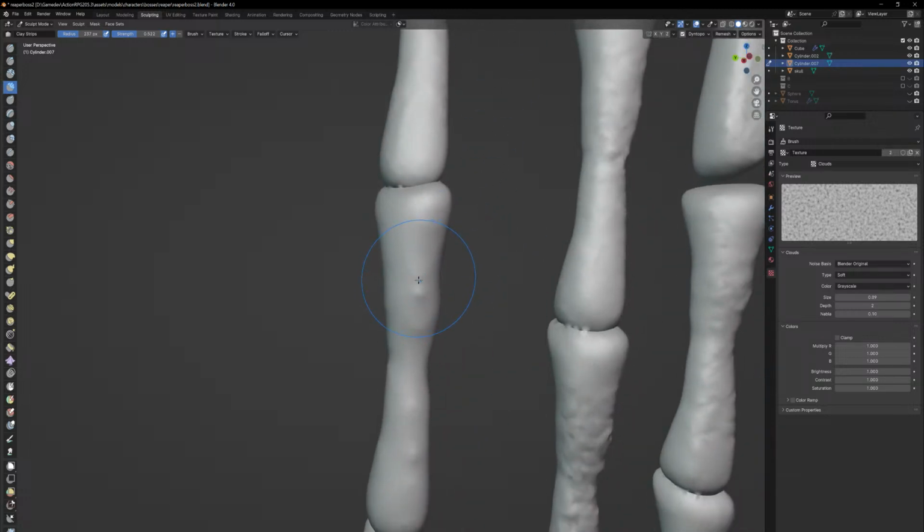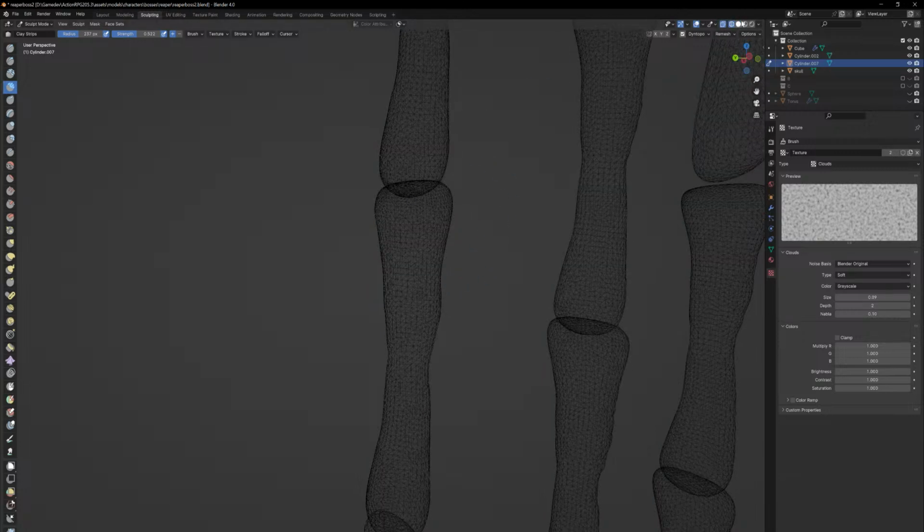Wait, why are these bones fused together? I didn't notice that until now. They are not. Okay, good.